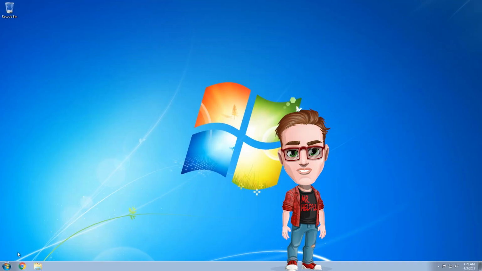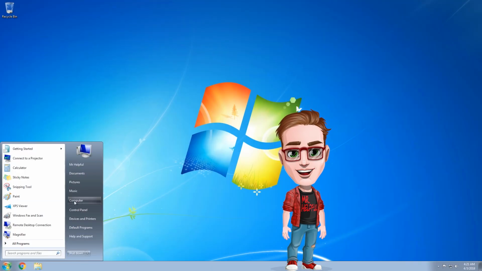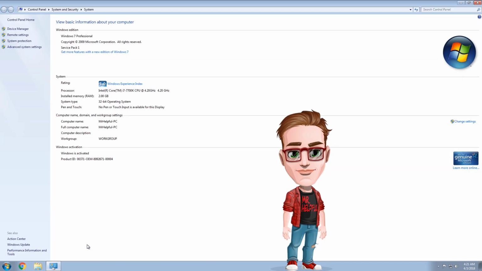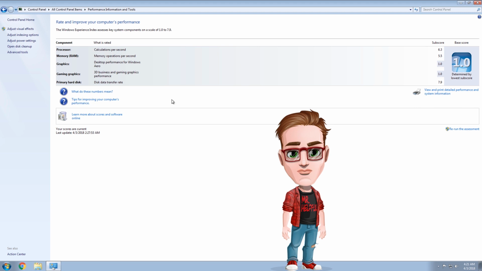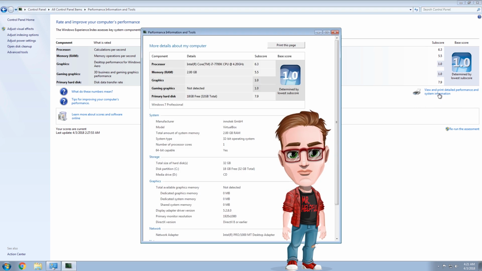The next method is only for Windows 7 users. Right-click on My Computer and go to Properties. Click on Windows Experience Index and underneath your score, click on View and Print Detailed Performance and System Information. A new window will open and there you can see if your PC is 64-bit capable. If it is, you'll see yes, and if it isn't, you'll see no.